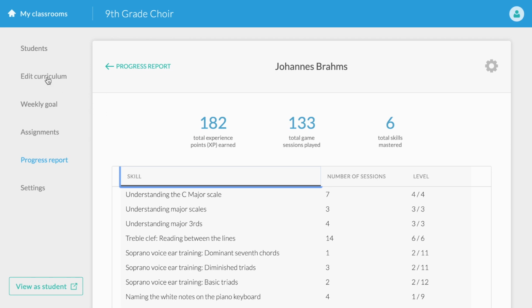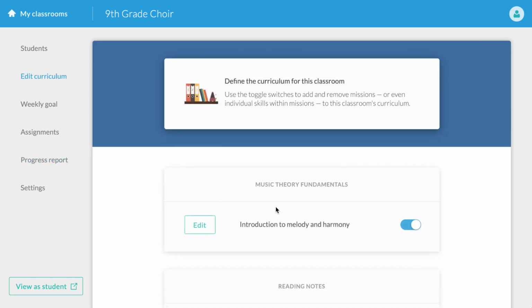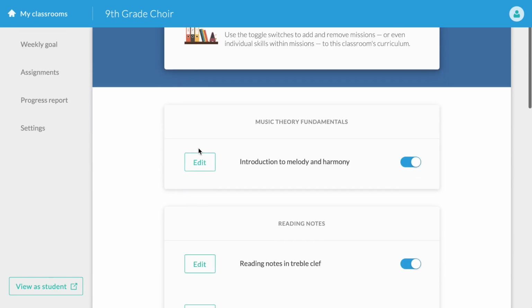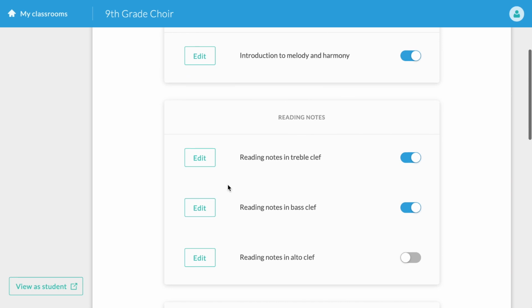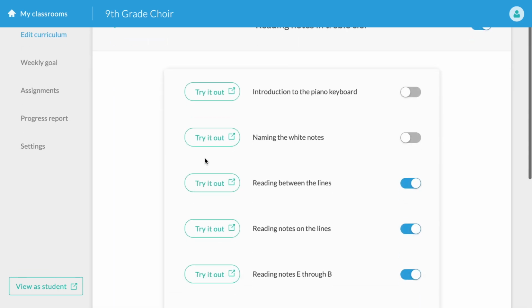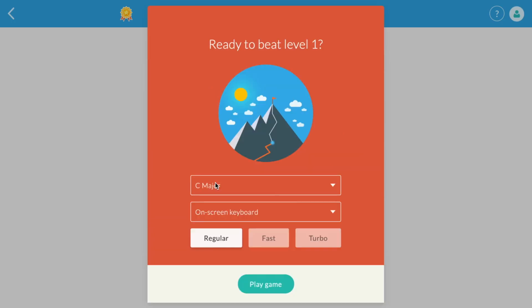So I'm just going to quickly show you how to do that. If you go to the Edit Curriculum section, you can click into one of the missions, and actually let's say we click into a Reading the Notes mission. Click Try It Out. This will take you to that game, and then let's say they're on level 3.